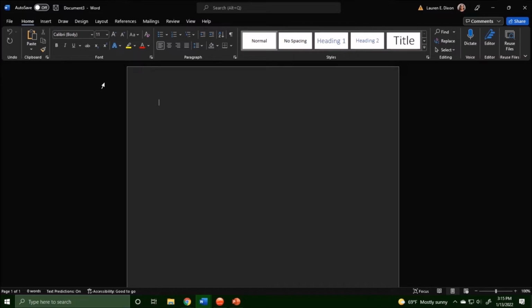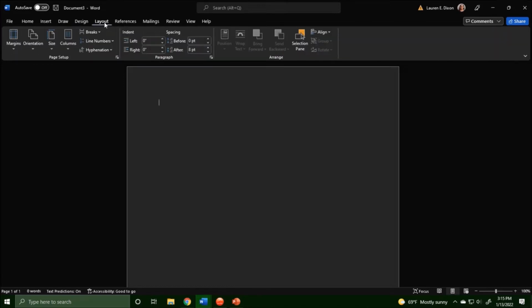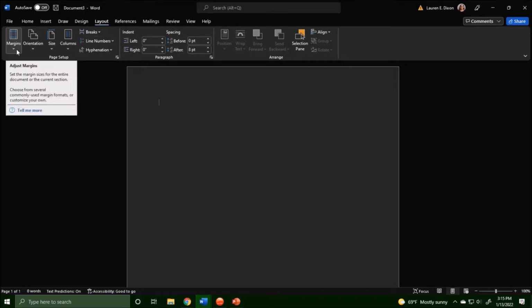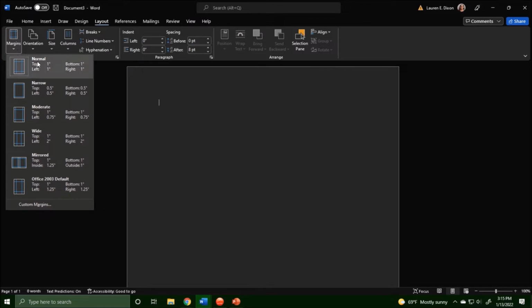So to get started with our margins, we see that we've got these different tabs up at the top. I'm going to go and click to the Layout tab. In our page setup section, I can see that there are margins where it gives us the option to adjust margins. So I'm going to click on that and we can see that it is already set to normal.